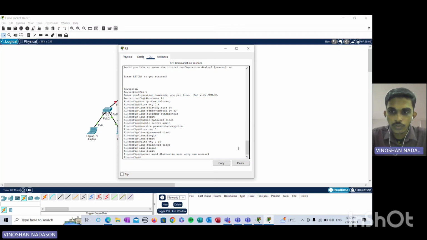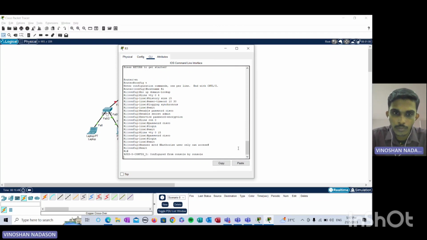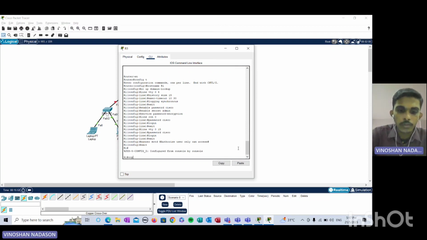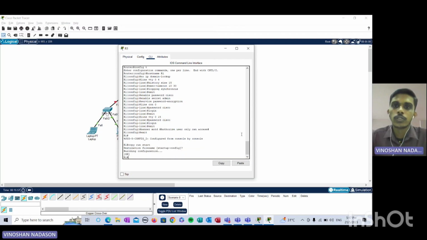Now we're going to save this configuration that we have just done. So we are going to exit the config command, and then we are going to put the command copy run start in order to save the configuration. So we have done the basic configuration for router 1.